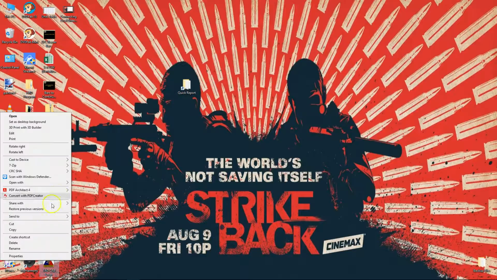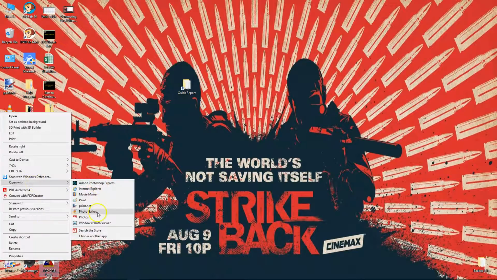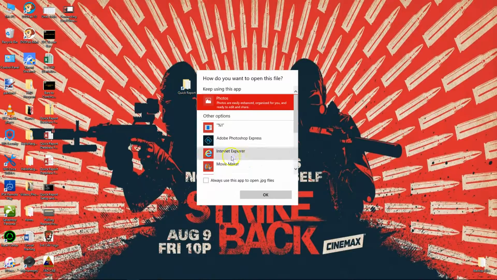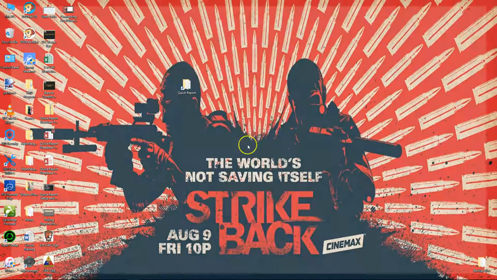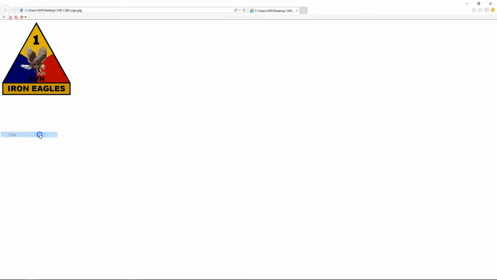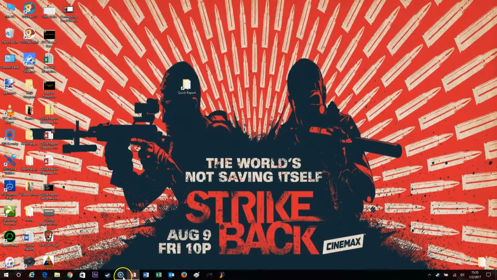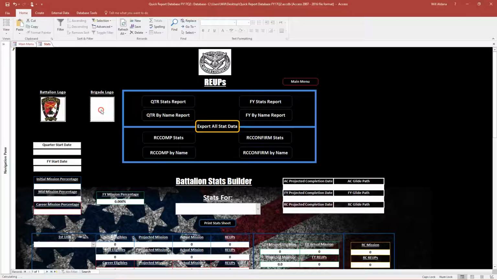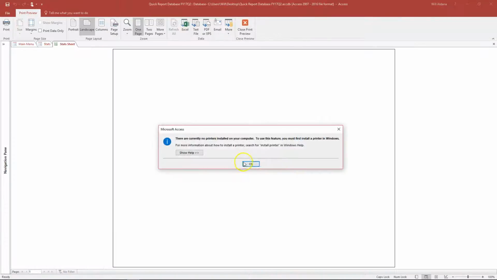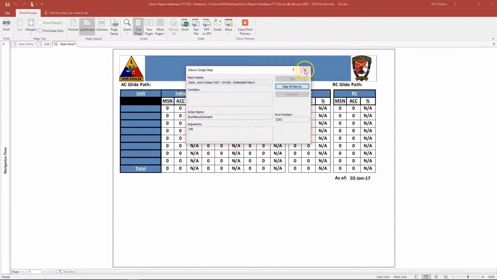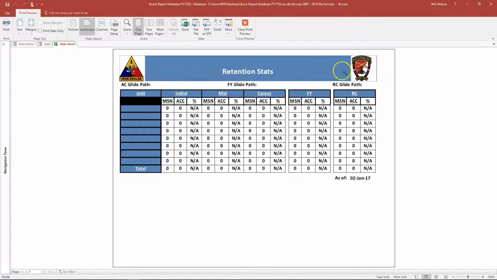So let me see, right click, open with, it's still not giving me that option, unless I missed it. And then right click, copy, and then I go back and then I hit paste. And now both of them are in there. So that way when I go to my stat sheet, okay, close that, they're both in there.